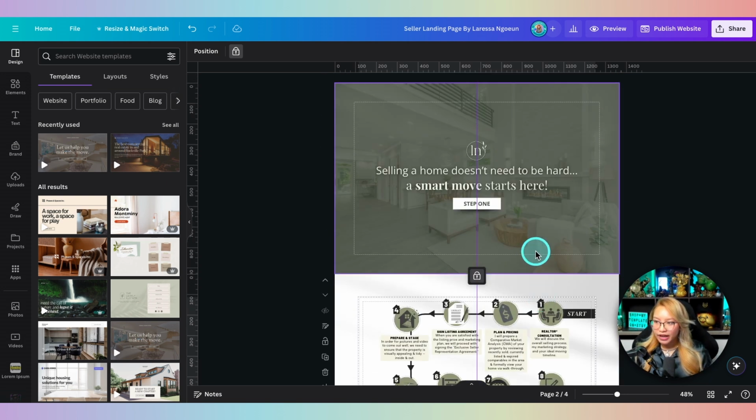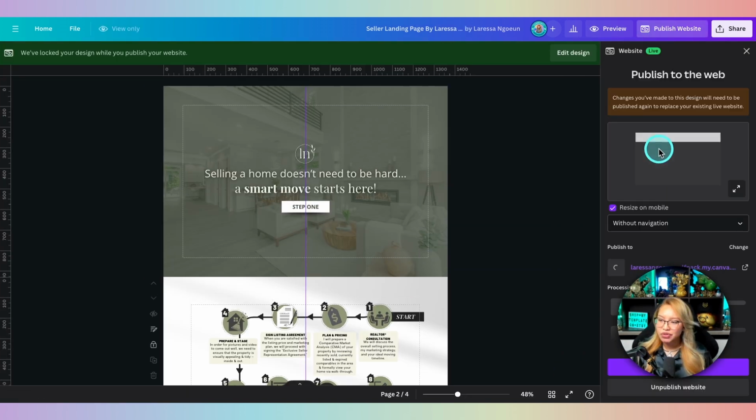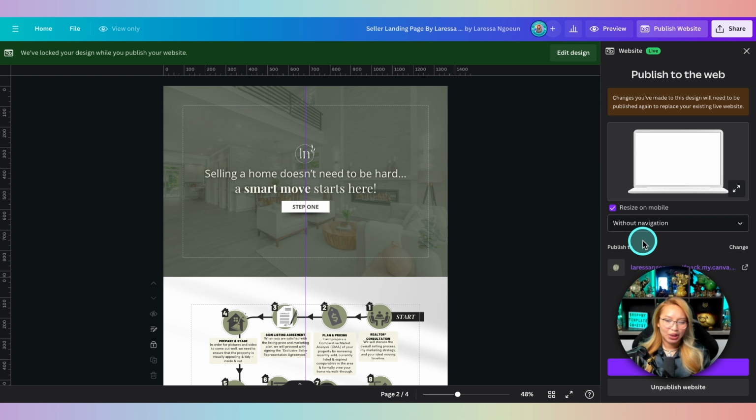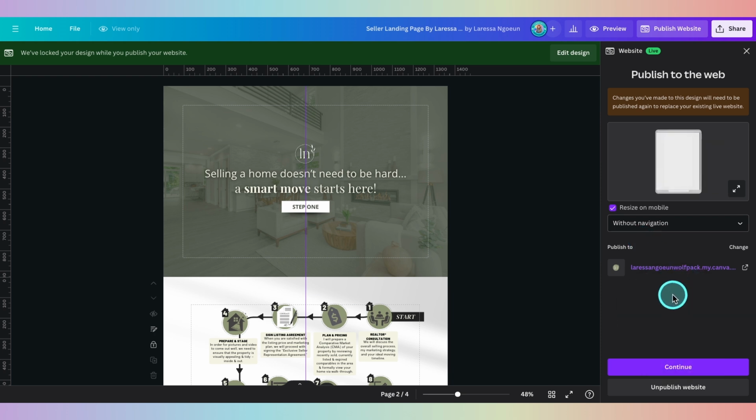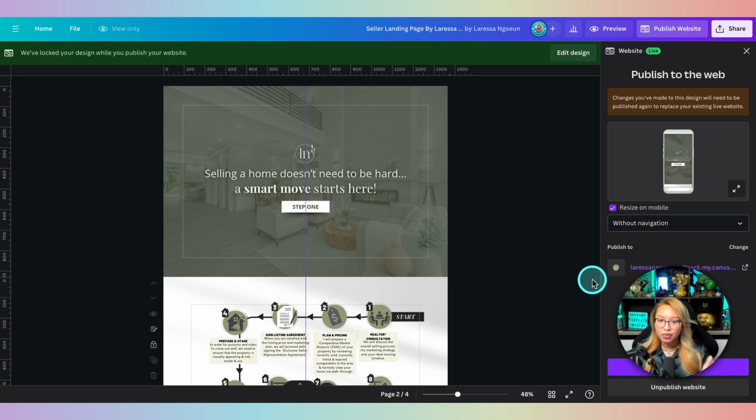So once you have that, you are pretty much ready to go. And so you can publish this website. Now, typically with Canva, I just use the free canva.website domain because it's easy. But if you have the pro version of Canva, you can also buy your own domain name from Canva, or you can also use your own domain name.